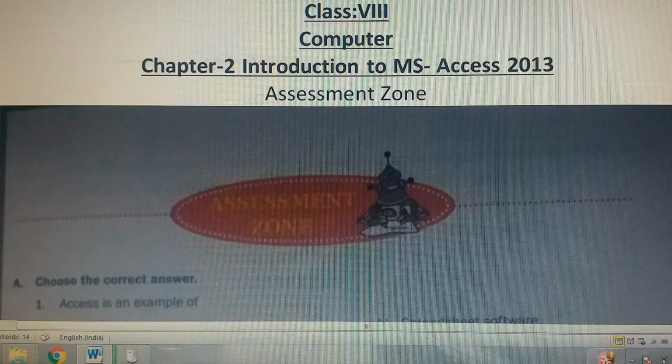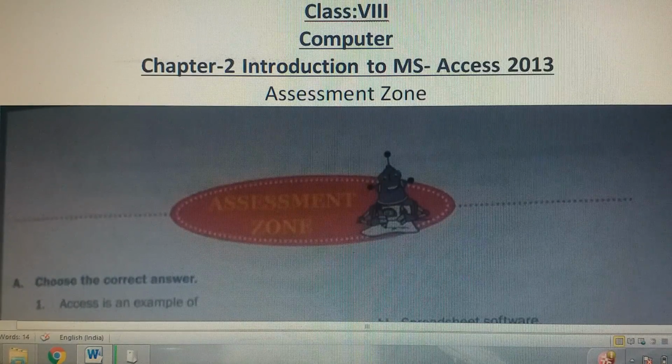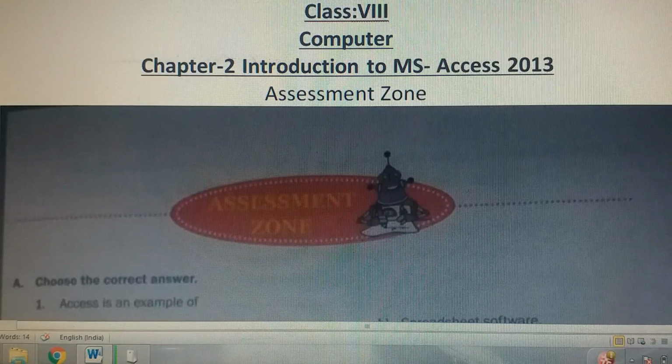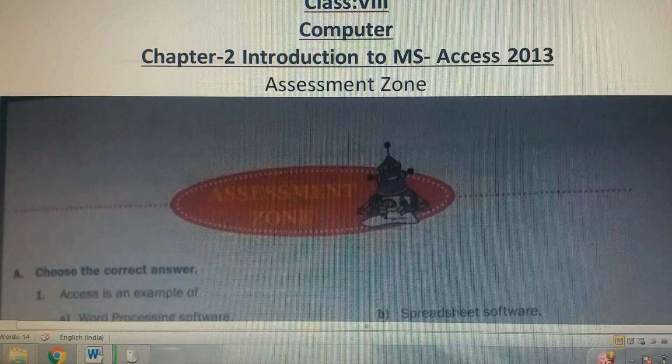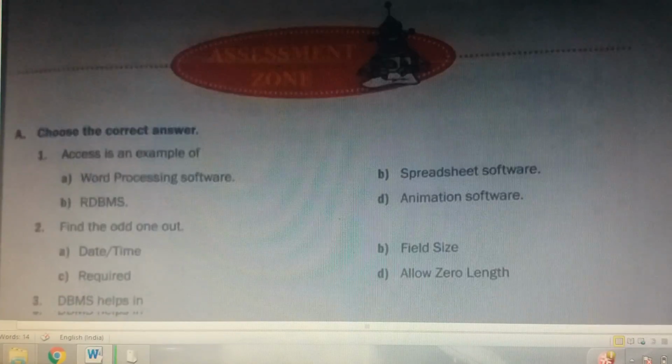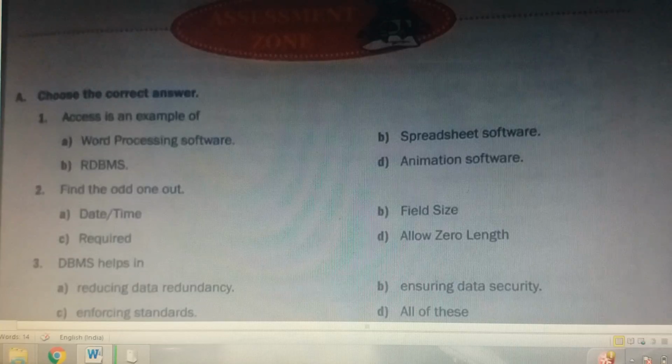Today we are going to discuss the exercises of chapter number 2. I am sending the question answers in the form of PDF. You will note down those question answers in your notebook. Clear, beta?